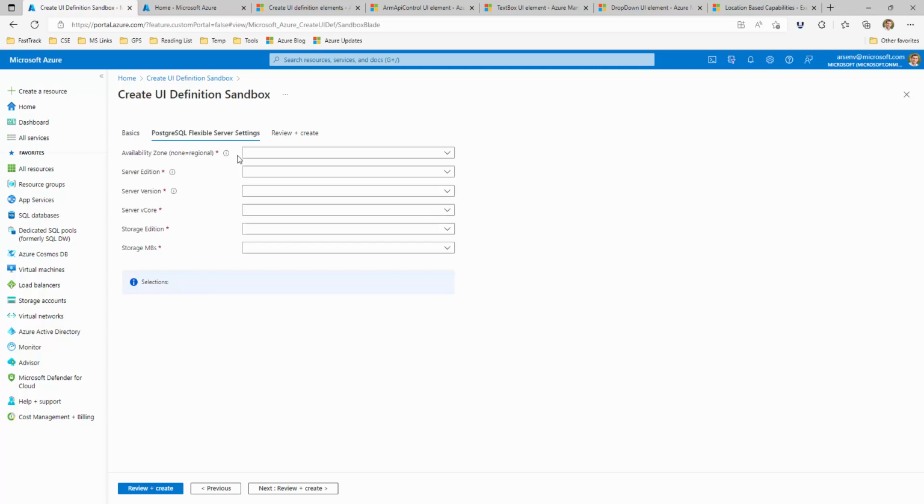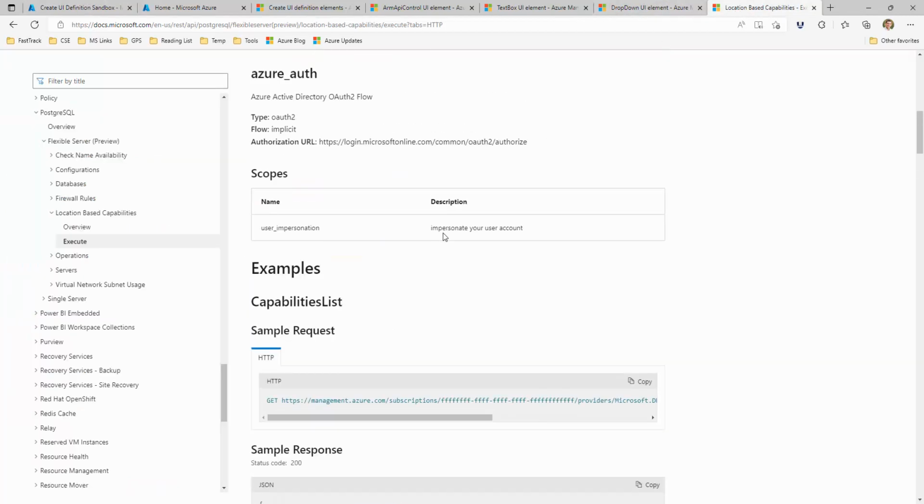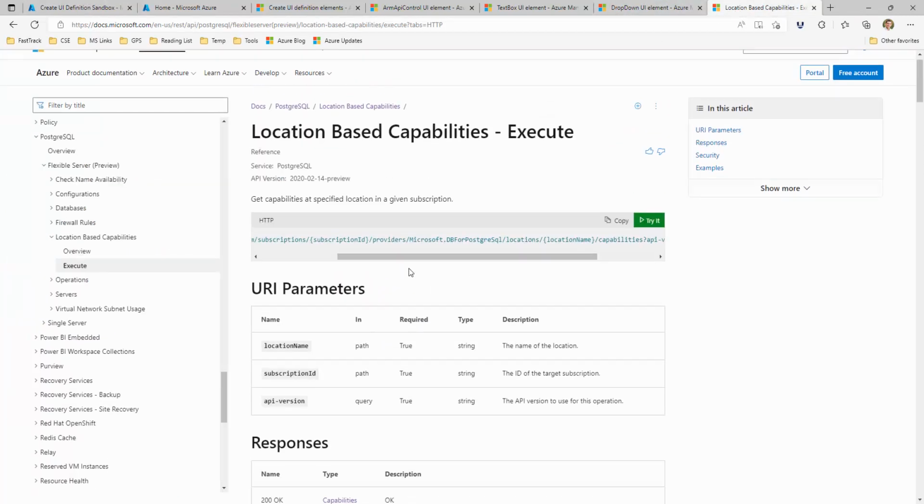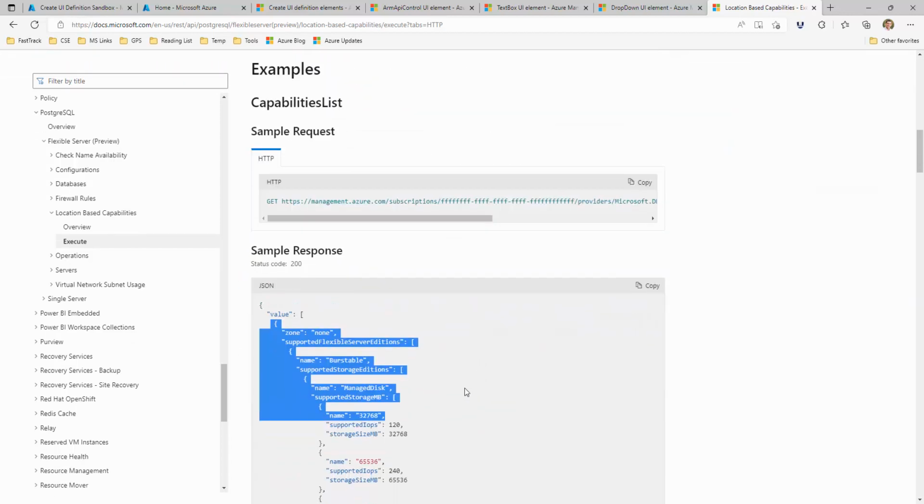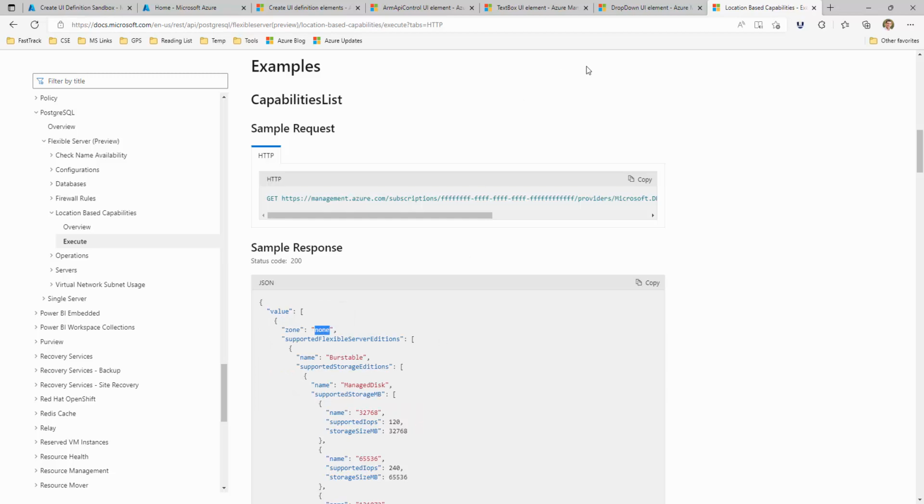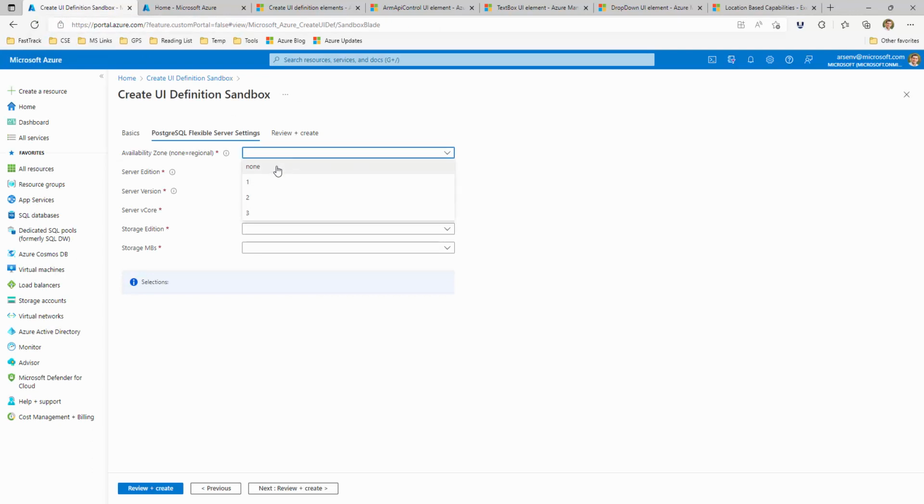First dropdown is availability zone. And you can see that it has values none, 1, 2, 3. These values came from a call to this API because for my subscription in region East US, I'm able to deploy into zone none, which means no availability zone, or specific zones. So let's take a look. So let's say I pick none, means regional.